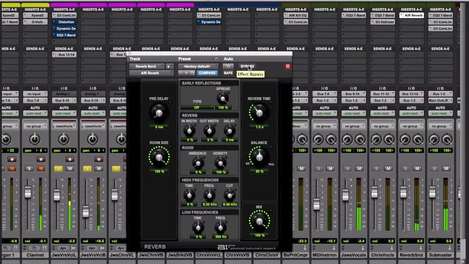It just adds a lot more colour and a lot more life to the vocal and brings it out in the mix a little bit more.